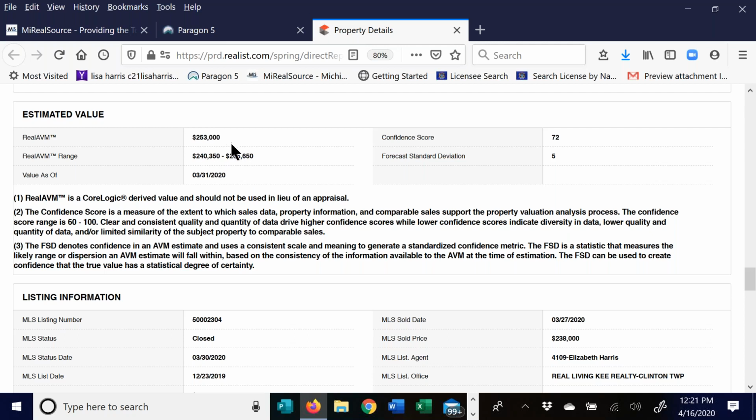But what they're saying with this real AVM, you see this confidence score and their forecast, they're saying there's 72% confident that this property will sell within actually 6% of this real AVM. So they have this odd statistic that they use. I'm not sure how they come up with it, but that's what that is. But again, the range is always great to see.